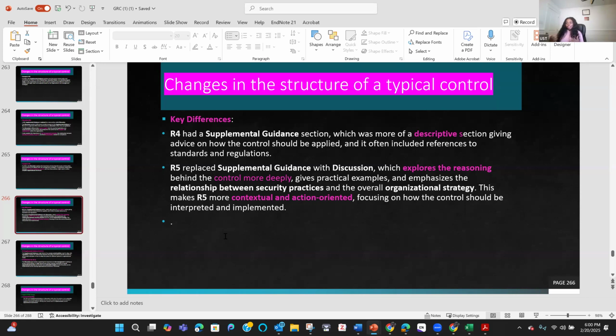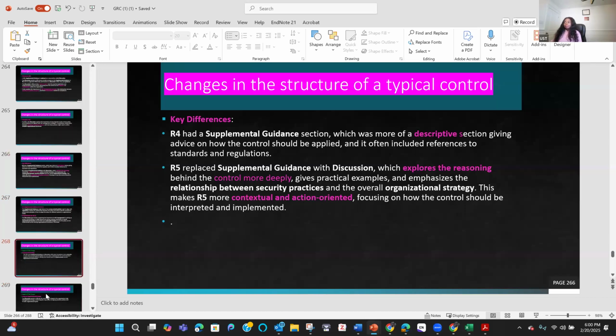You get the point? That's why I said let's discuss, which gives practical examples and emphasizes the relationship between security practices and the overall organizational strategy. This makes Rev 5 more contextual and action oriented. That's a keyword. Contextual and action oriented, focusing on how the control should be interpreted as well as implemented.